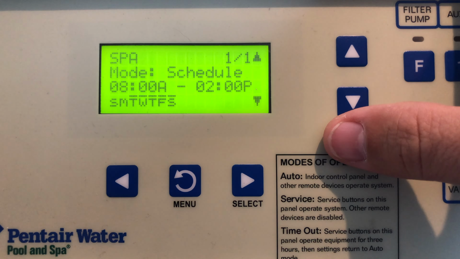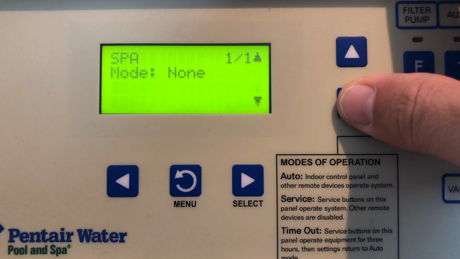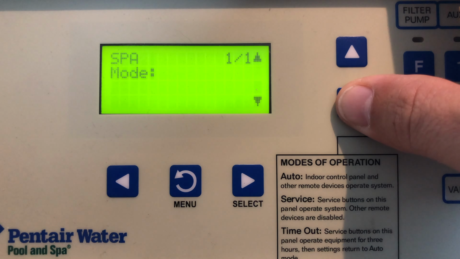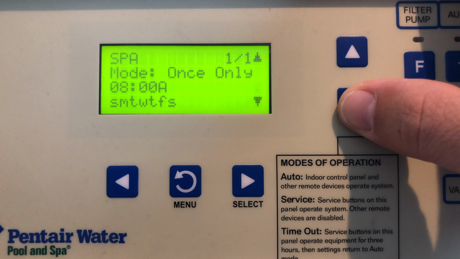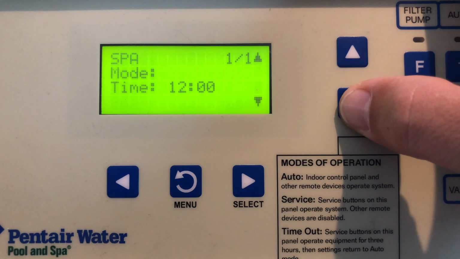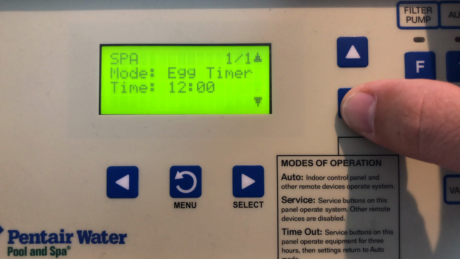So right now there's Schedule. There's a couple different modes you can do. You can do Schedule. You can do None, of course. You can do Delete, which basically means you're going to delete that current program. You can do Once Only. And Once Only is a program that allows the day of the week and hour to be set for that specific one time. Then you have Egg Timer. Think of this as a countdown timer in a program that could be set from 1 minute to 23 hours and 59 minutes. And there's a Don't Stop option, which allows the circuit to run continuously until you come out and manually turn it off, or use a spa remote to turn it off.